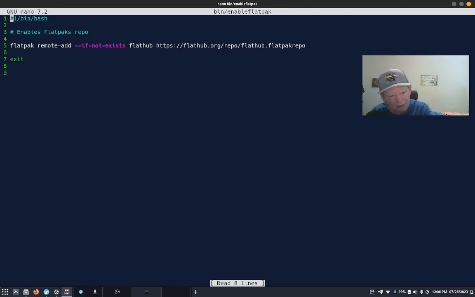Now here's the command you have to use. Either you can remember this and type it in, or copy it down and type it all in yourself, or you can, like I did, have this in a bash file that'll do it for you. So all I have to do is type enable Flatpak and it'll do this. But this is the command: flatpak remote-add --if-not-exists flathub. If Flathub doesn't exist, then it will add it.